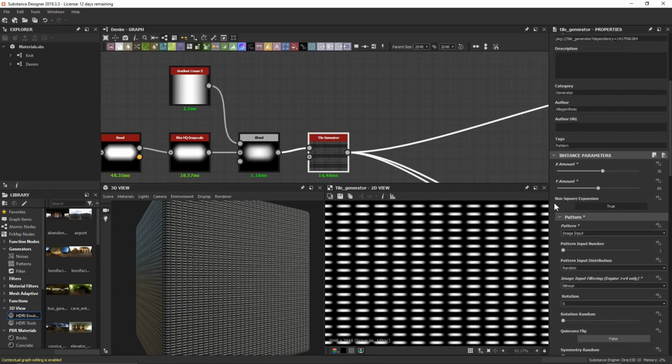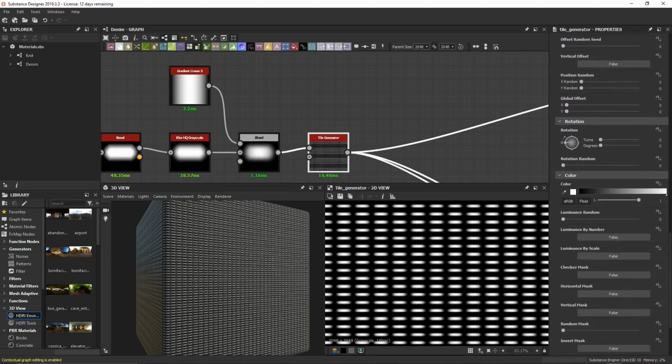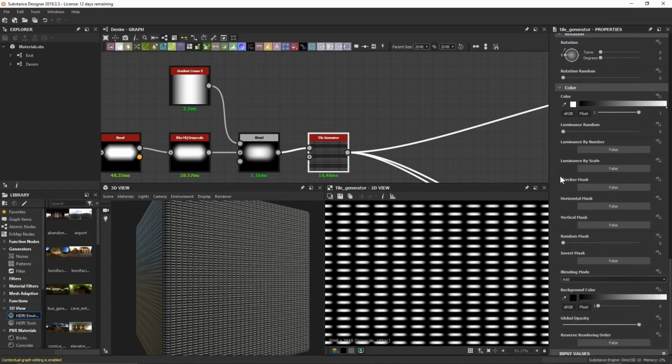Now the next thing I want to do is get rid of every other column here. And that's going to make sense in a little bit as to why I want to do that. So the way that we can do that is if we scroll all the way down to where we have this color header, we'll notice that we have a couple options for masks.